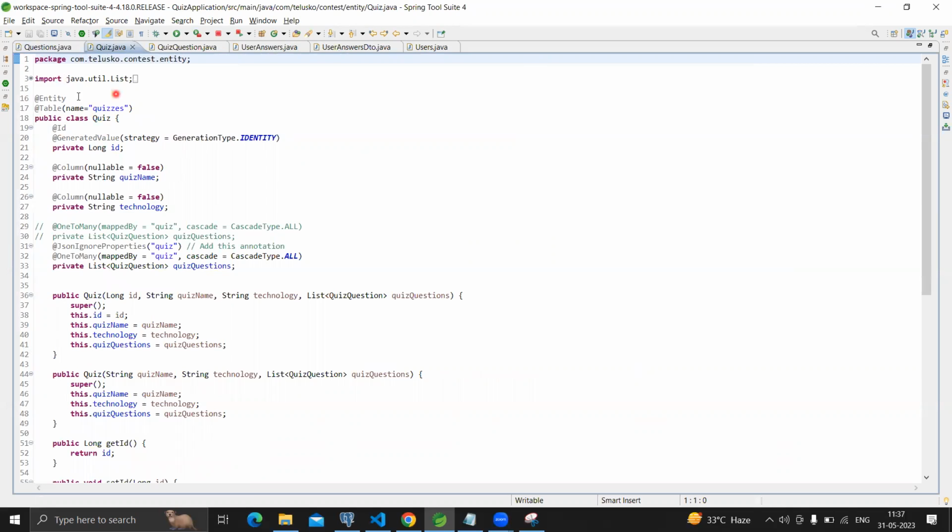And after that, coming to the quiz entity. Within this quiz entity, I had ID, then quiz name, and the technology. These were the entries that we're going to have in our quizzes table. And I had mapped a one-to-many relation to my quiz table, like as you have seen, within one quiz we're going to have 5 questions. So one quiz, many questions, one-to-many relation I had set.